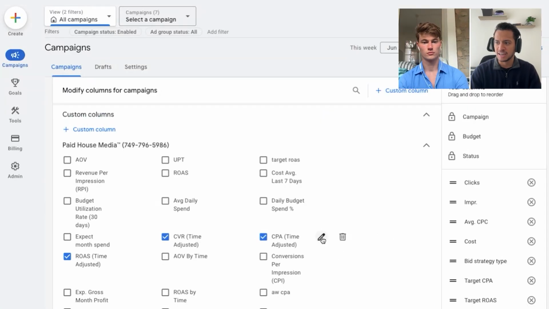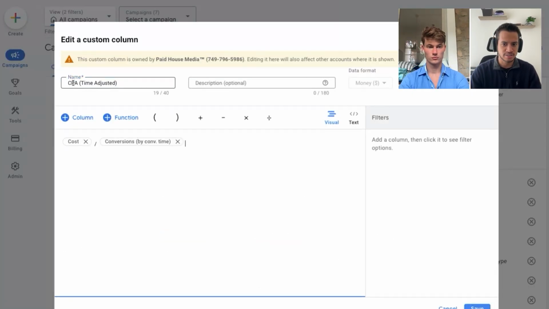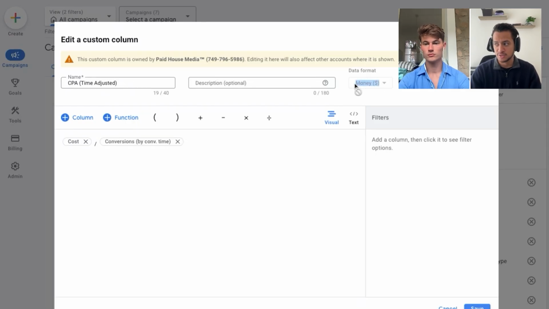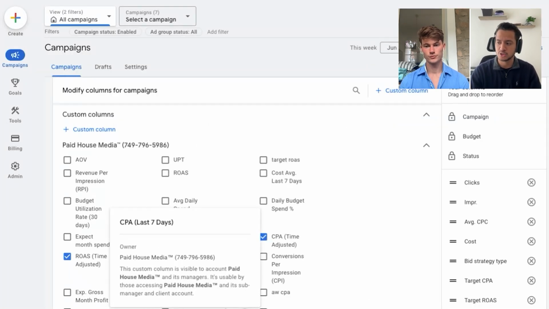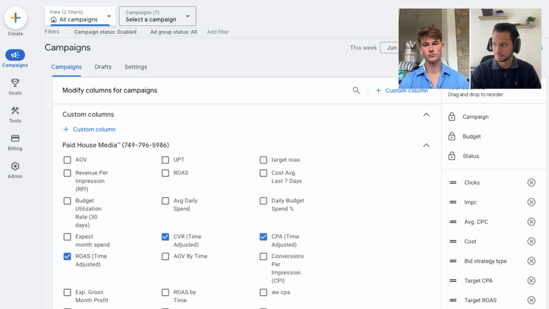And then the last formula I looked at is CPA time adjusted. So this one, we just take the cost, and then we divide it by the conversions by conversion time, and that will give us the CPA. This one, I prefer to just look at as a money or currency data format, because it's how much a conversion is costing me. And this is very simple, but very useful as well, to see if you're heading in the right direction based on the numbers that you should be hitting on that account.